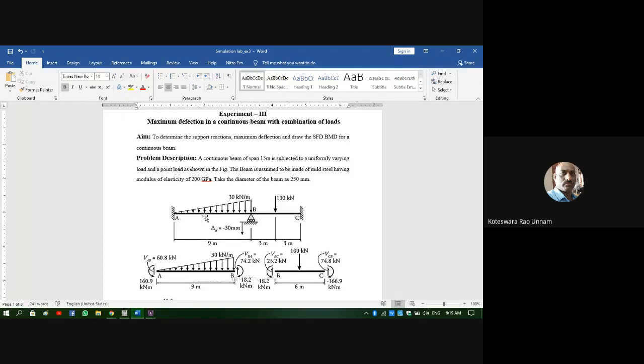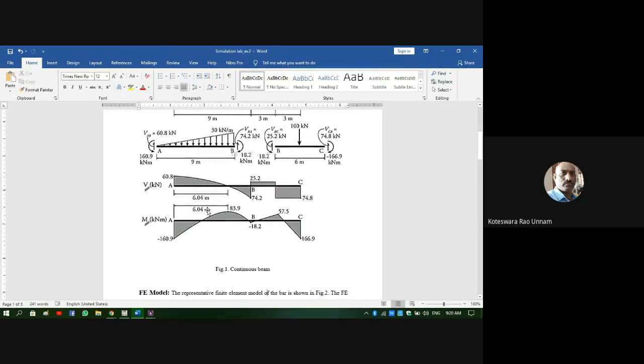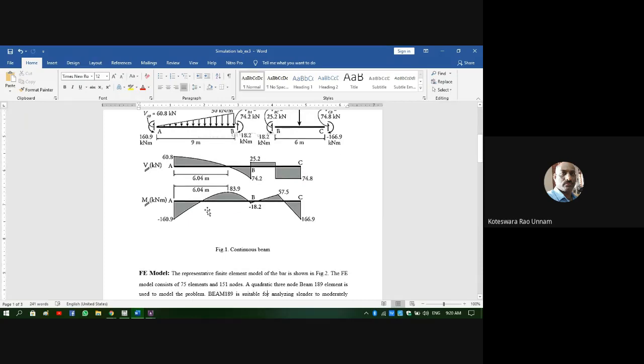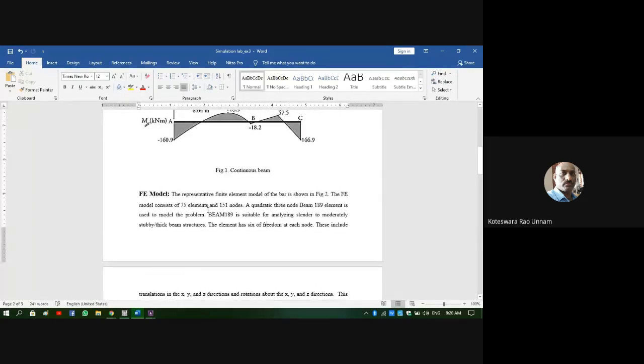Now in this particular problem, since I have a uniformly varying load here, to capture the variation of shear force and bending moment accurately, we'll go for another beam element called Beam 189, which has 3 nodes. I think you already studied your FEM course, initially while studying the bar: 2-node bar element and 3-node bar element. The 2-node element is the basic element. If you go beyond the 2-node element, we call it a higher order element. So this is also a higher order element.